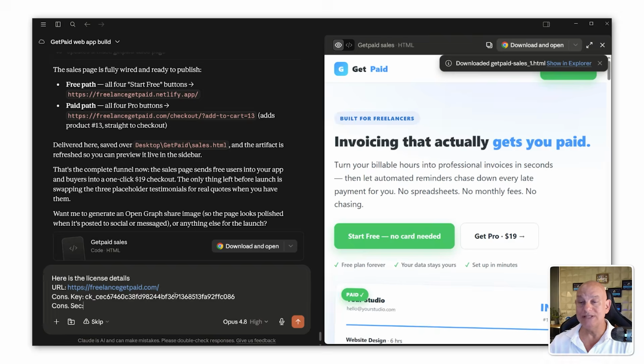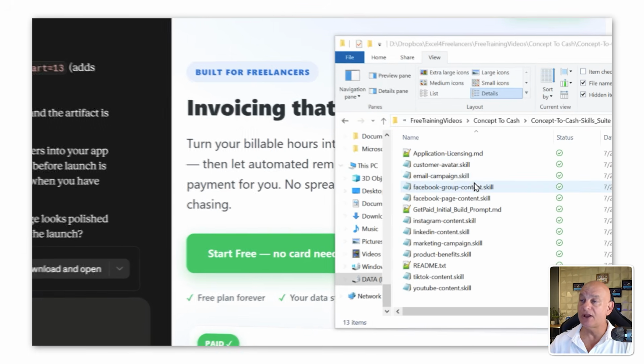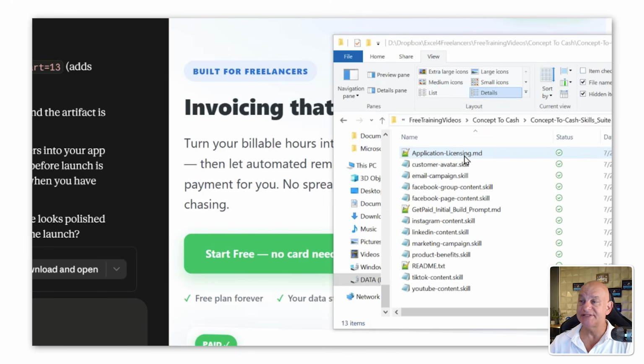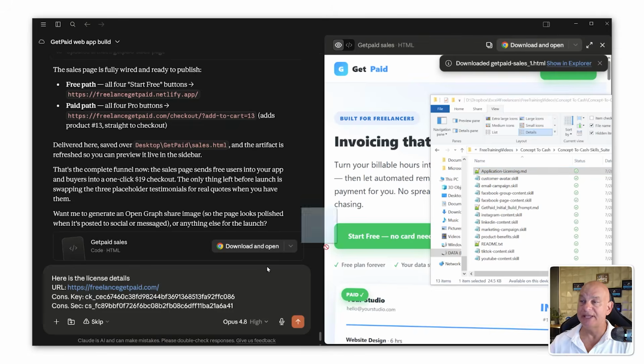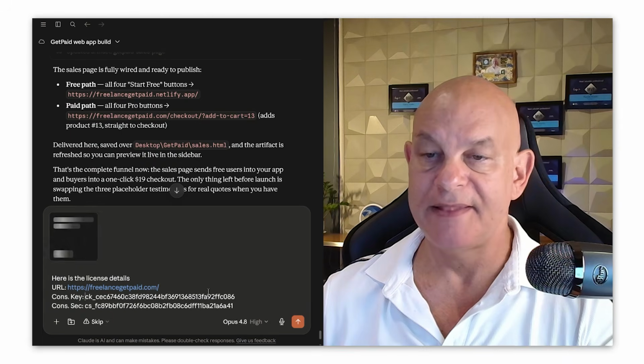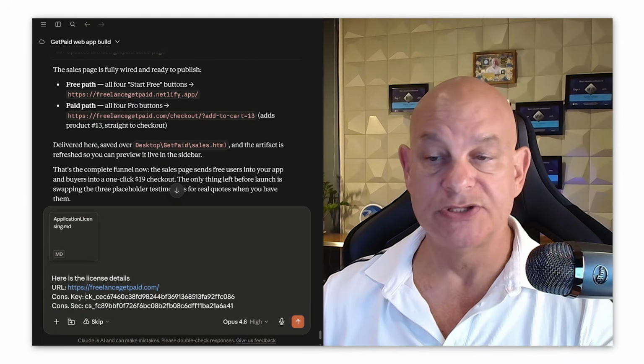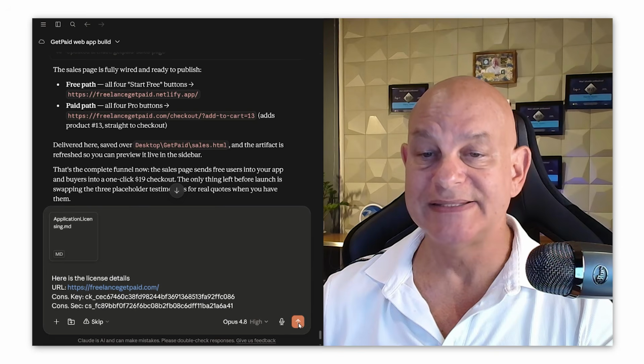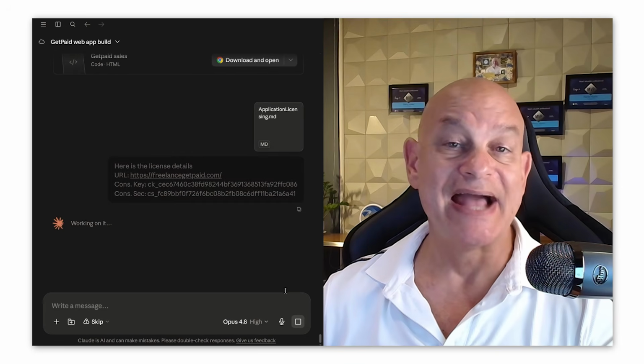Great. Now, once it has that information, I also want to grab one other thing, which is the licensing skill. So I'm going to grab that from the folder. Here you're going to get all of this information, everything that's going to help you. But this is the one that I'm looking for now, application licensing. I'm just going to drag that in there, and that will make sure that it's got all the instructions. So I'm going to go ahead and send it, and it will know exactly what to do.